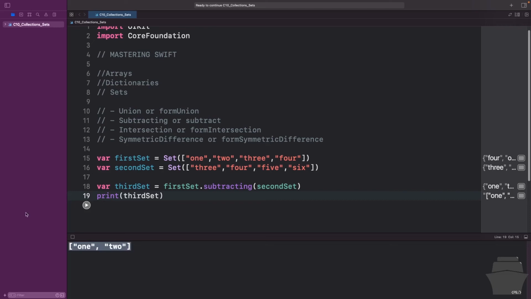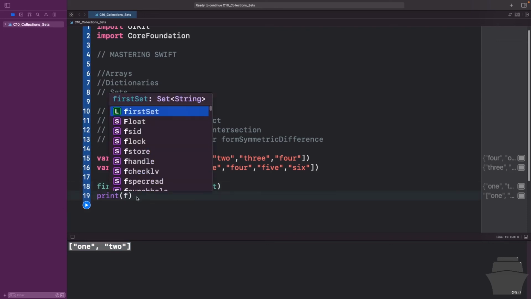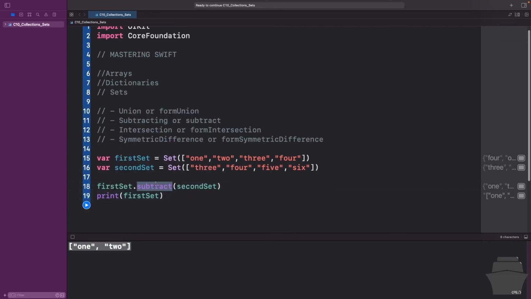Again, if we want to perform the subtracting operation in place rather than creating a new set, we can use the subtract method. Let's delete this, and here instead of subtracting, let's say subtract and try to print the firstSet. The subtract change will be implemented into firstSet. Let's try to print, and we can see the same result.